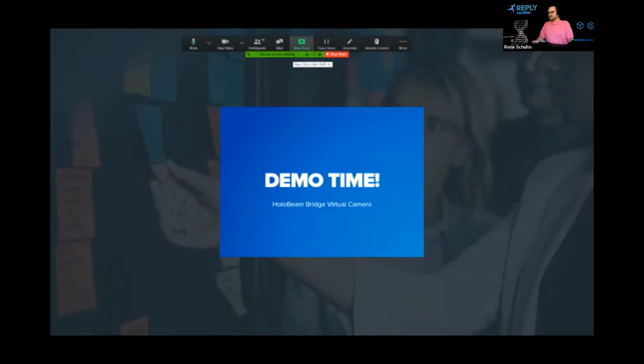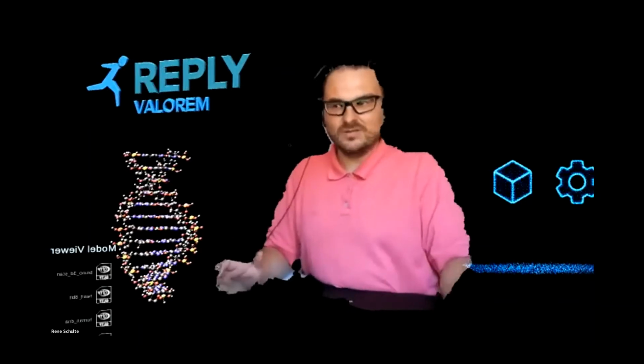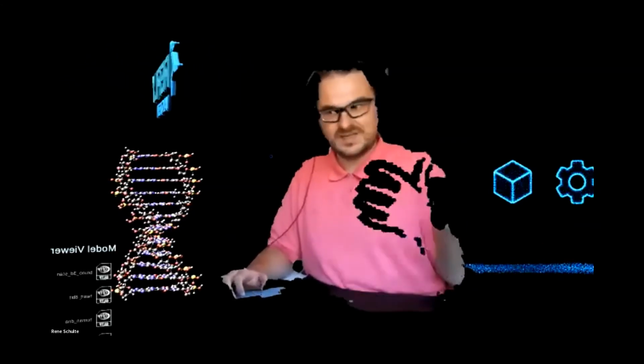Let me actually stop sharing real quick. Wait for that. So yeah, there you can see me in HoloBeam, right? In full glory here as it's running on my PC. And so again, what I mentioned is with HoloBeam, we're supporting something like a HoloLens. And if you have a HoloLens or a virtual reality head-mounted device where you can see stereo 3D, that's of course much better, right? But with this HoloBeam Bridge, we can integrate it basically into any meeting solution that you might have, Teams, Zoom, Skype, whatever.